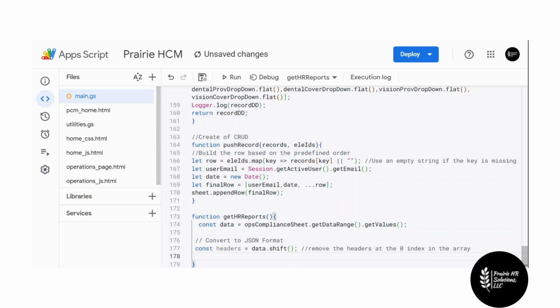We're going to have to use this to do a for each. So this will be our actual piece that we're going to be cycling through. Because if you think about it, when we shift it, it's changing the original array data, removing that first element at the 0 index, and then storing it in a new array, headers. So we're going to have to use that headers to run our for each.